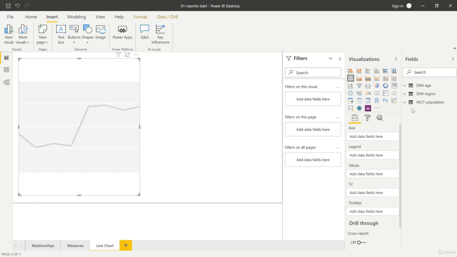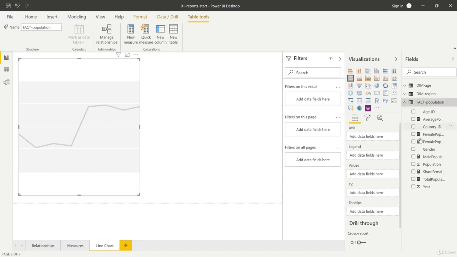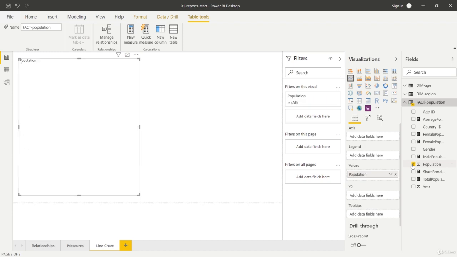Therefore, here, I think if we go to the fact population table and select our population data, this does make sense. You can now either drag and drop that field into the chart like this, or if you go back, simply select it right there. Here, Power BI Desktop automatically added the population data to our values field. So this is exactly what we wanted right here.